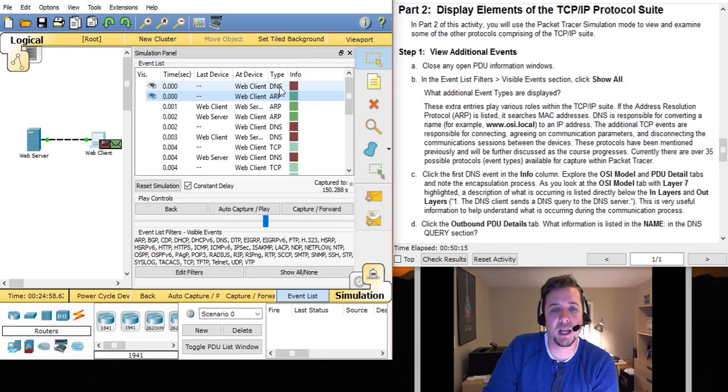Well, you have DNS, you have ARP here, you have TCP. What else do you got? You have HTTP, which we were looking at earlier. So we have a small little handful of protocol types that we're looking at. I'll go ahead and read through this quickly.